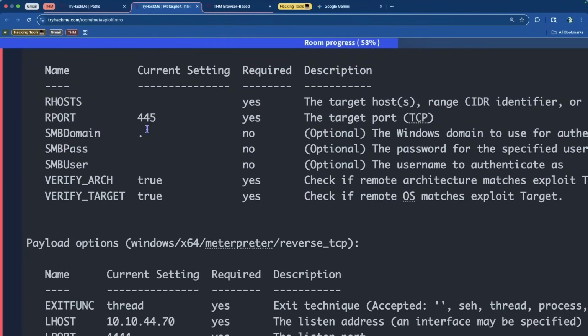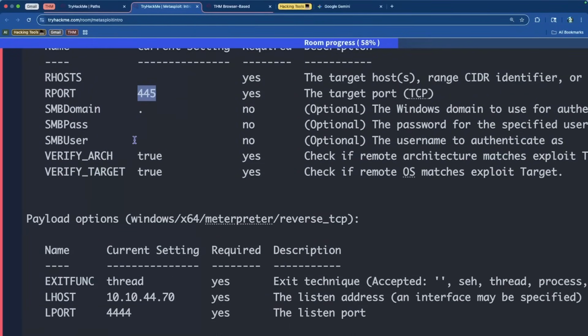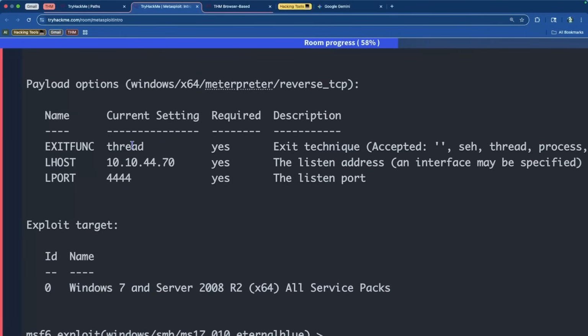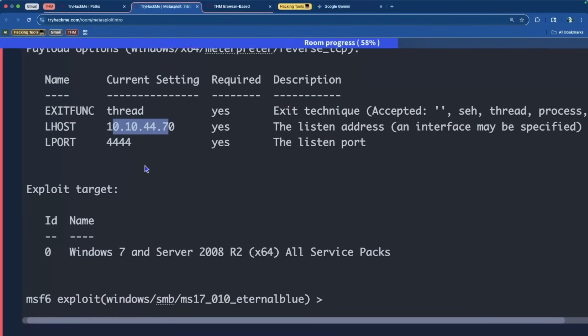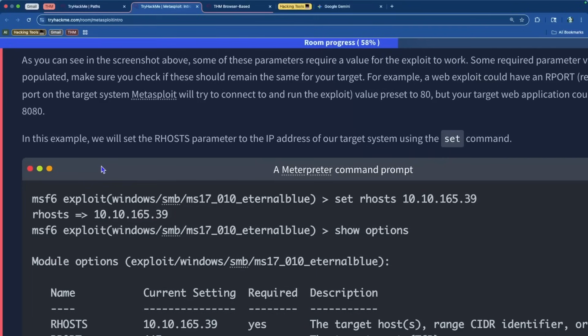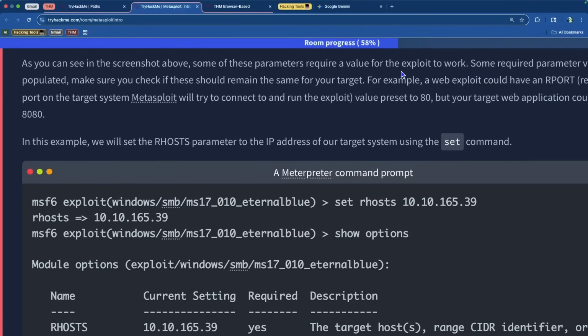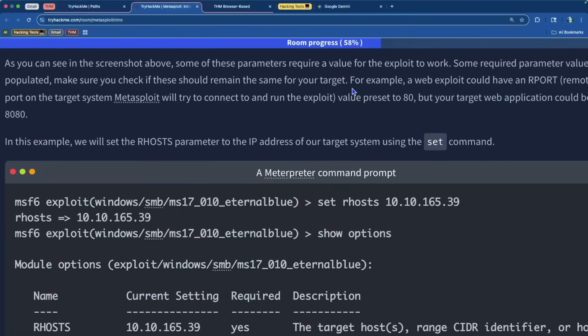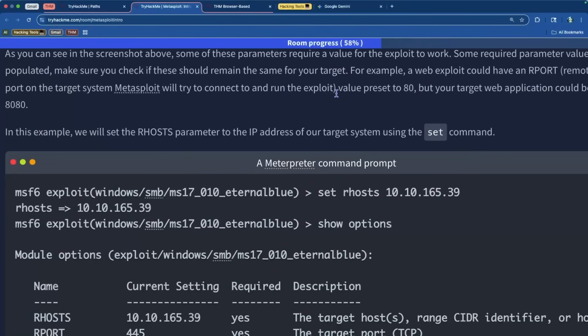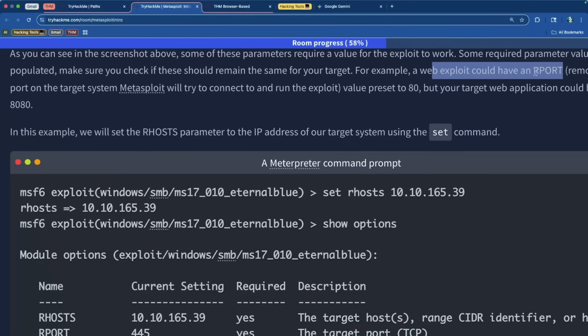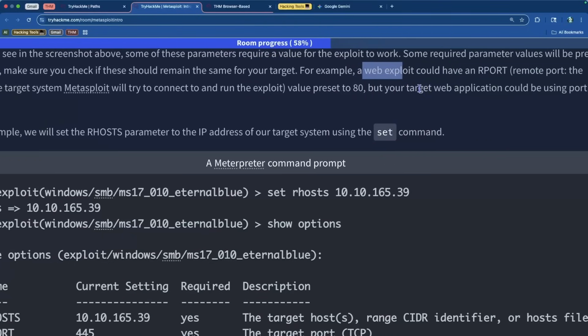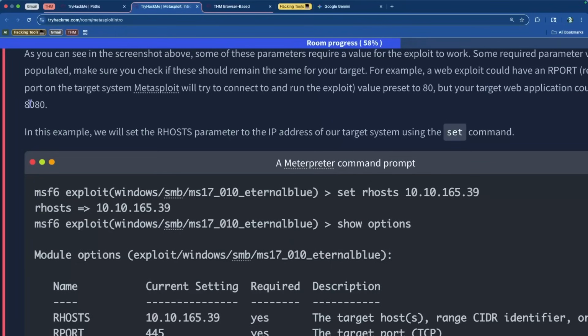So we saw the options. We know that the default port is 445. We know that we have to set the RHOSTS, and the LHOST is automatically assigned to our machine, etc. In the screenshot above, some of the parameters require a value, the ones that are required and have a yes. Some of them don't, so you just need to check which ones are really applicable to you. A web exploit would have an RPORT, which is the remote port on the target that Metasploit connects to. Port 80 is the web port, the HTTP port, but the target web application might be using port 8080, for example.